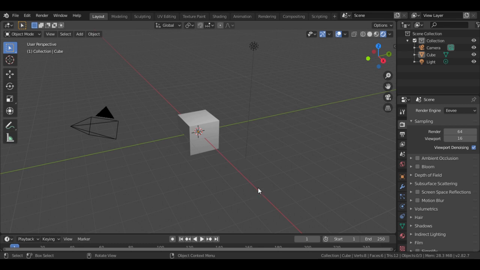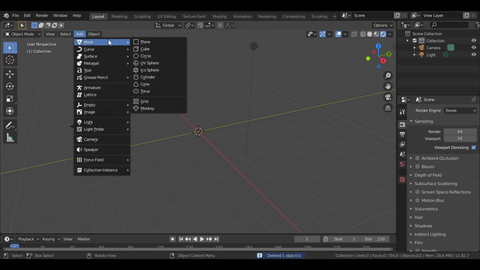Let us start with the tutorial in which we are using the Blender software to create an animation. First, select the default cube and press X to delete it. Now we'll add our own shapes, that is the plane and the sphere. Firstly, I'll add a plane which is here in the mesh.